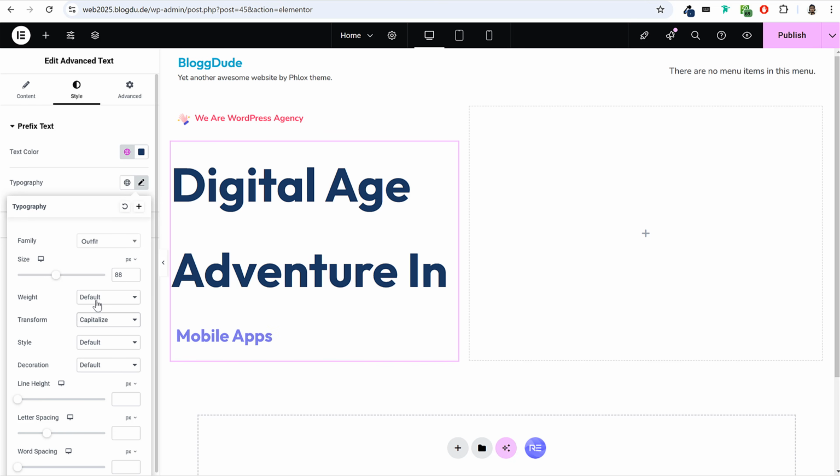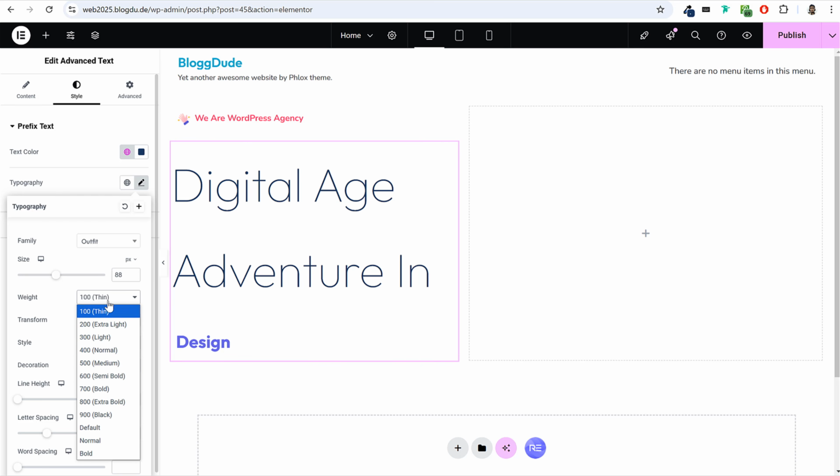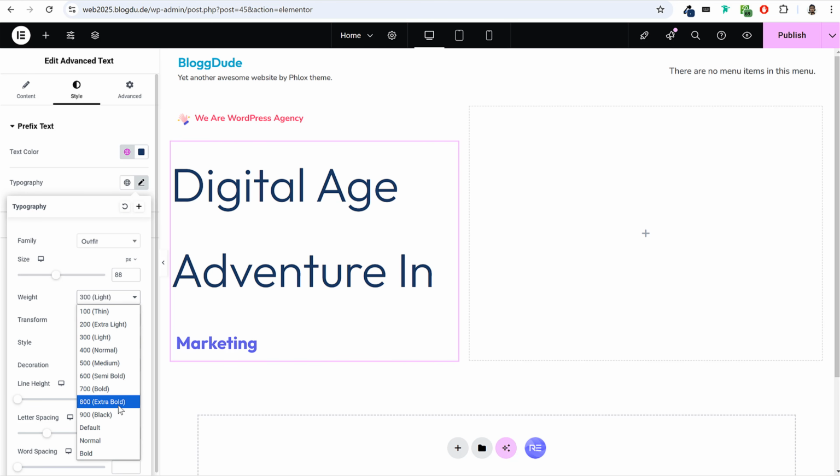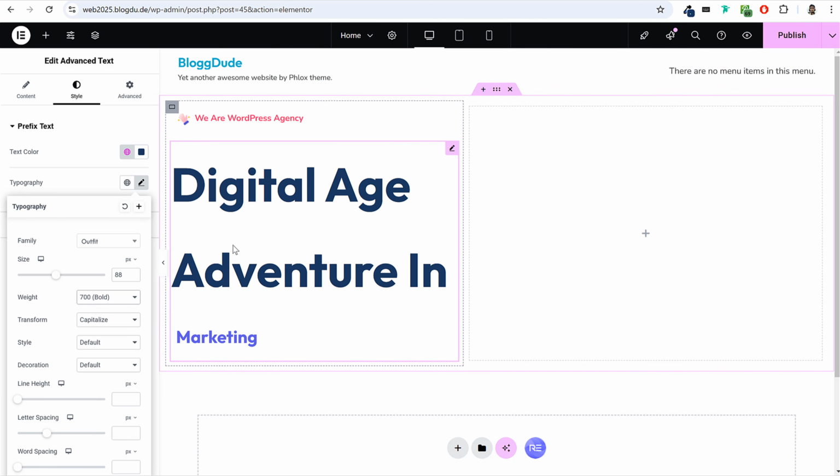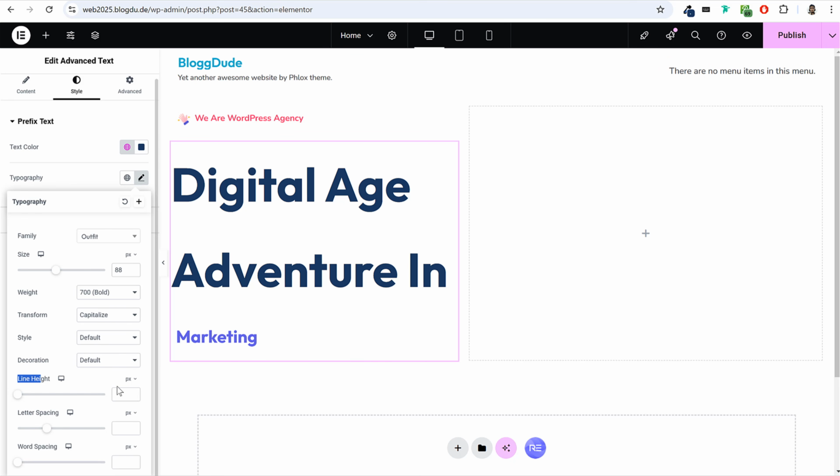Then after that, under weight, you can make it thinner, like 100 or 300, or if you want to make it very bold, you can select 900. We want to select 700. Now there is so much space, or line height, between each line. I don't want this much. So under line height, I'll change this.